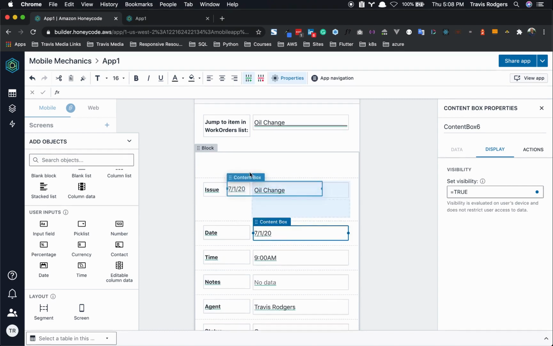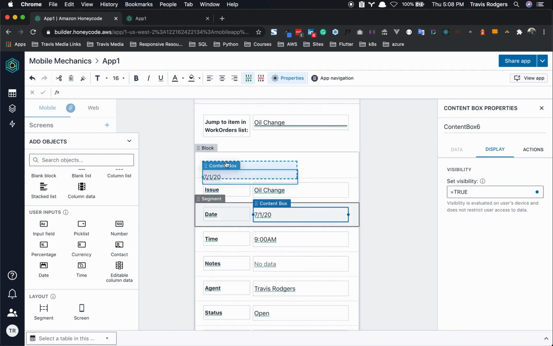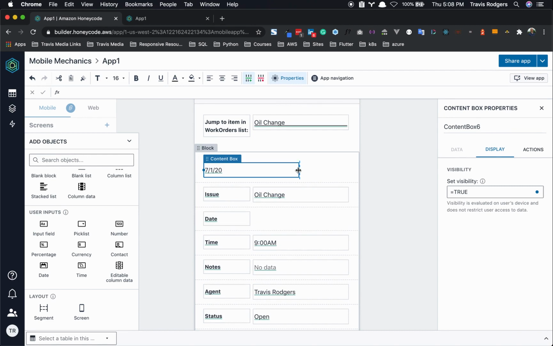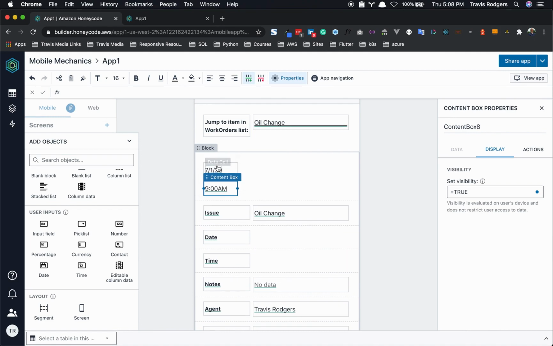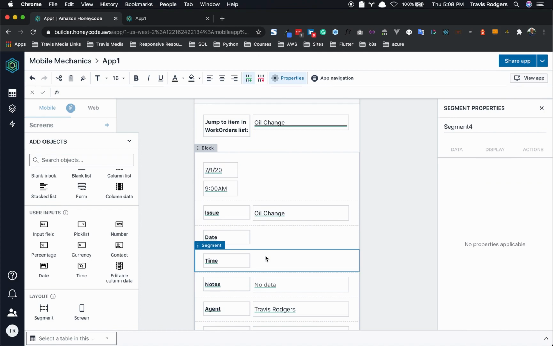So I want my date. I don't care about the header, but I want the date up here. Make that a little smaller. And I want the time. Put that right below it. That's going to stay the same width. So I've got the date and time there, and I can delete these segments.